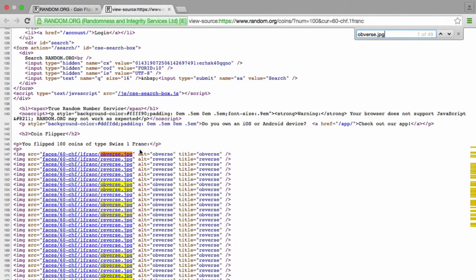If you search here for obverse.jpg, so JPEG, that's the format of the image, you see one out of 49, so there are 49 occurrences of this particular coin. So in 49 cases, this face came up, and in 51 cases, the other one came up. So it's very, very close to 50-50.